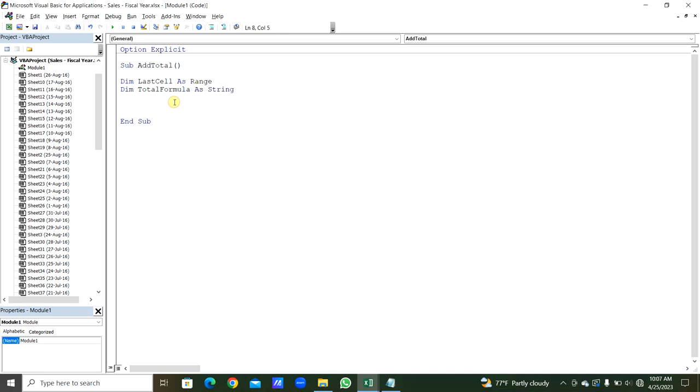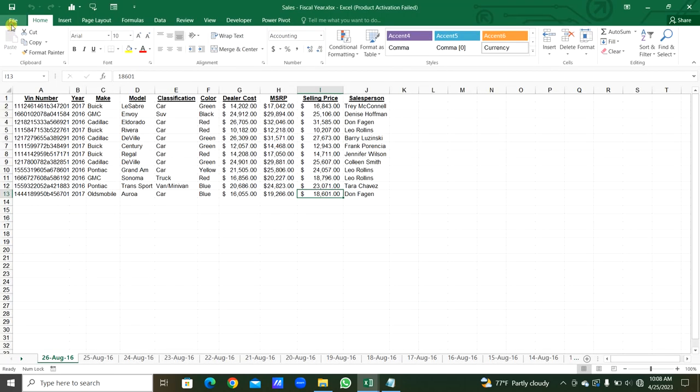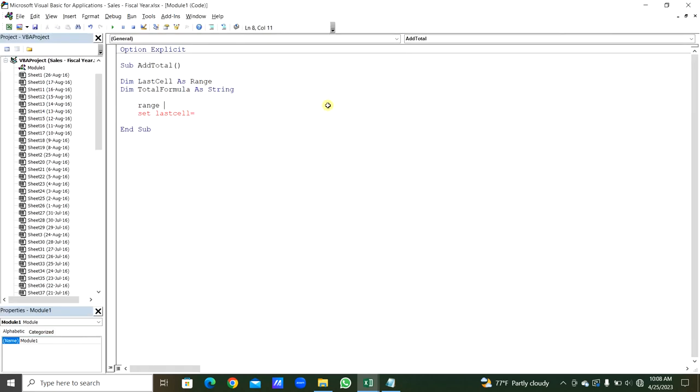Tab, we will set the last cell variable. Before that we will set the range I. In the I column only the selling prices are contained. So I2 is the first selling price. Range I2 dot select. Now we selected the range I2, the first selling price.